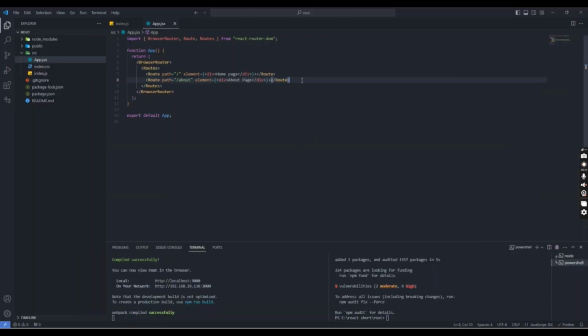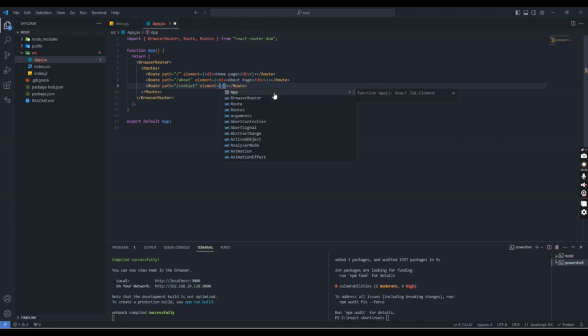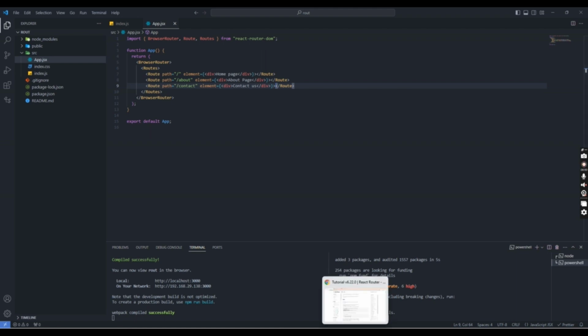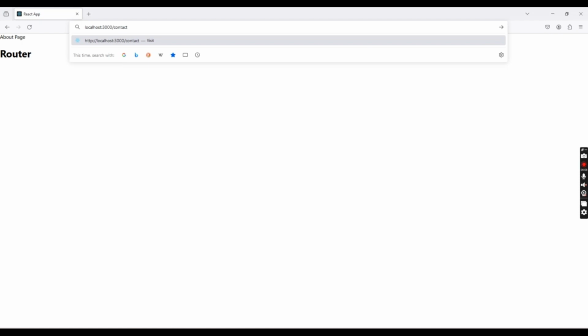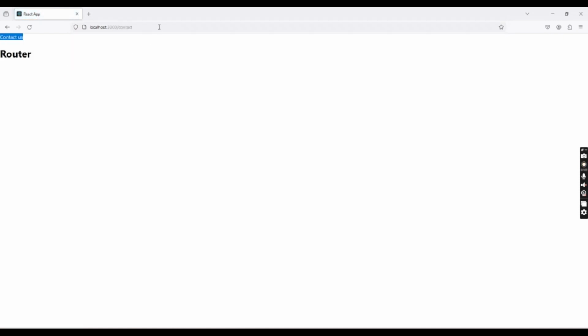Like that only we can also use the contact page. In the same way we can write a Route with path slash contact. Inside the element we write a div, contact page, contact us. Now let's go to the browser and write slash contact. See, the contact us page. So I think you got the idea, right?